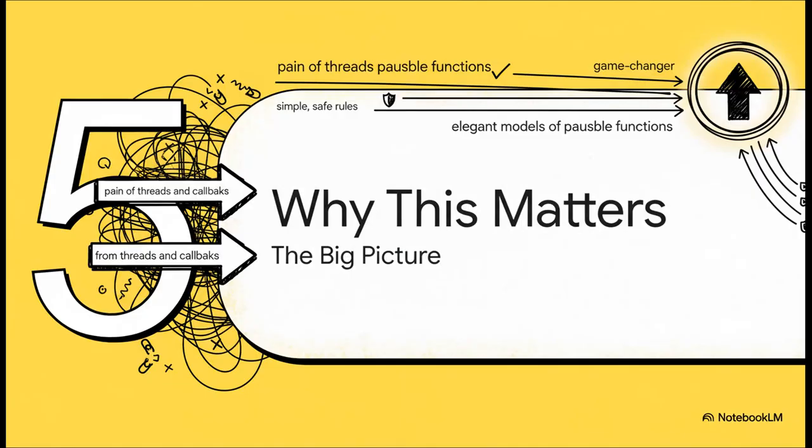So after all that, what's the big takeaway here? We've gone from the pain of threads and callbacks to this really elegant model of functions you can pause, all governed by these simple, safe rules. So why is this such a game changer for building modern apps?